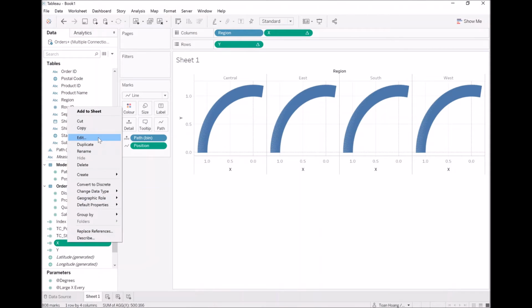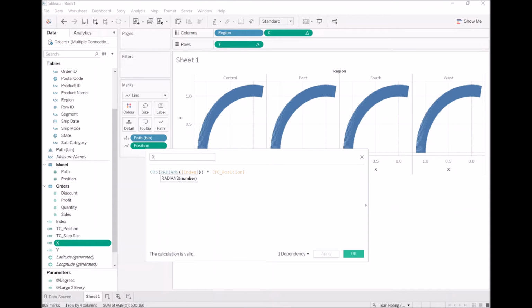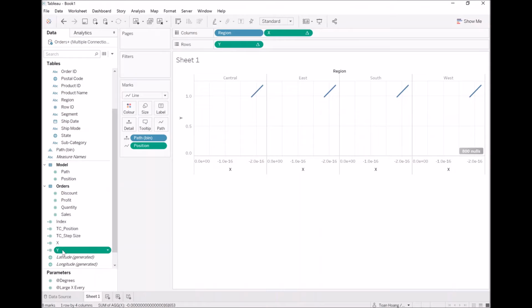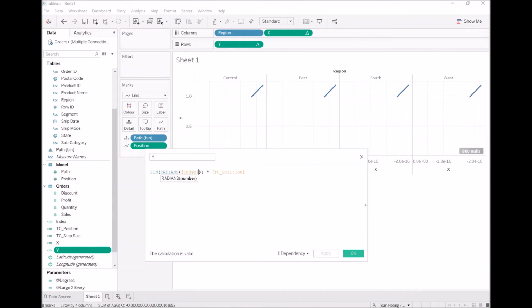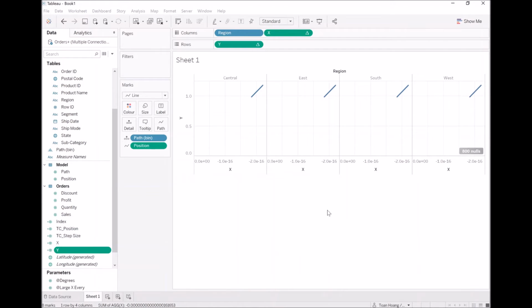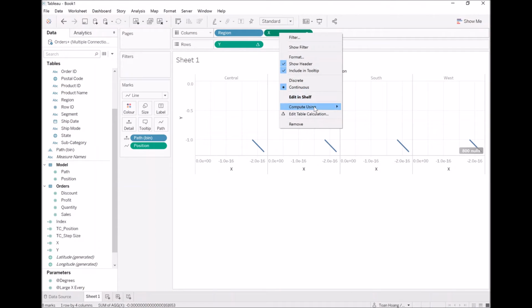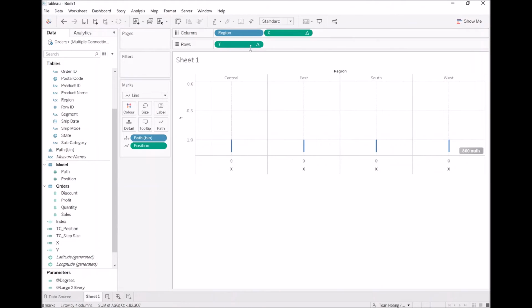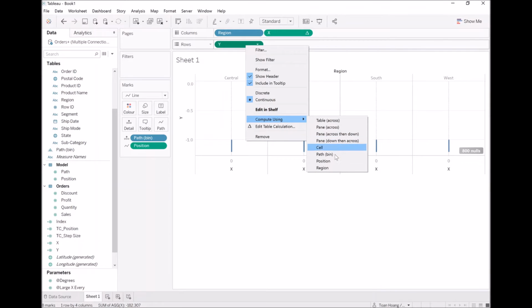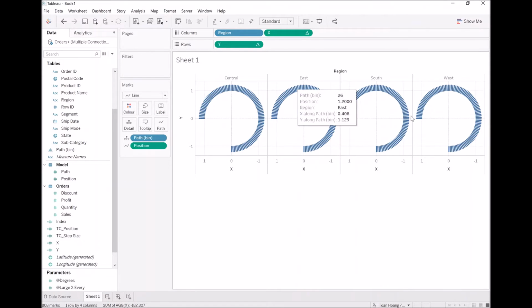Let's click on X. Let's edit this. And now we want to multiply the index by the TC step size. We want to do the same with Y. But we're now just adding a little bit extra space between the lines so that it pushes around into 270 degrees. Let's right click on X, go to compute using, path bin, and let's do the same for the Y object. This is what we're talking about. We now have this beautiful shape.